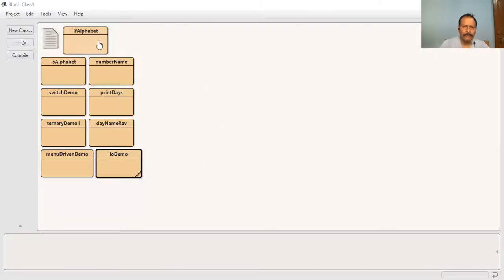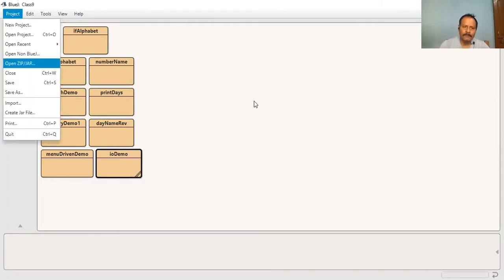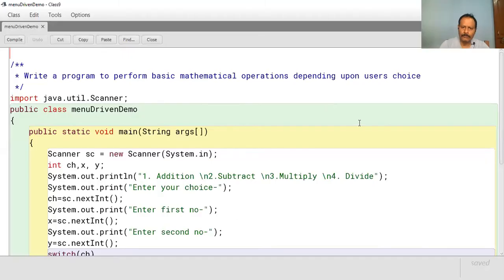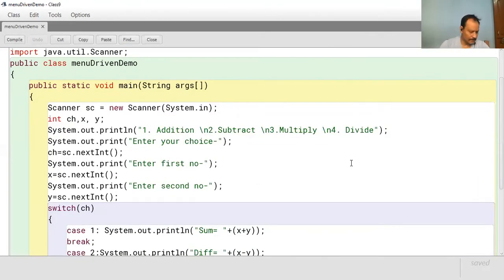Now we are going to use another method of accepting input. The other method of accepting input is the Scanner class. Now, how to use the Scanner class? Already we had used it over here, so I'm going to take the same example from here. So let us see.